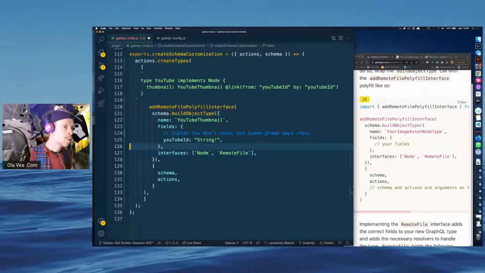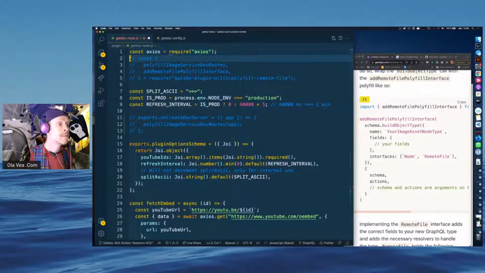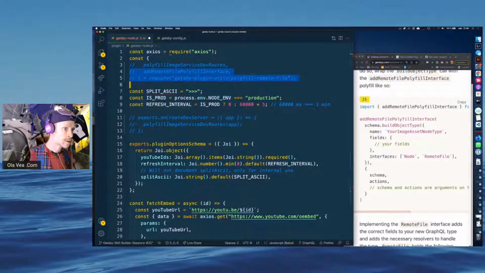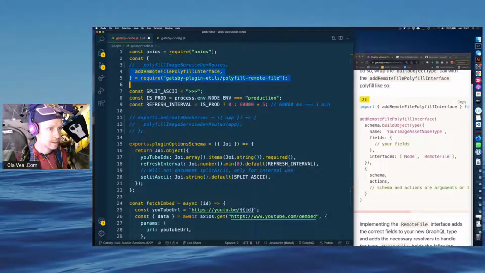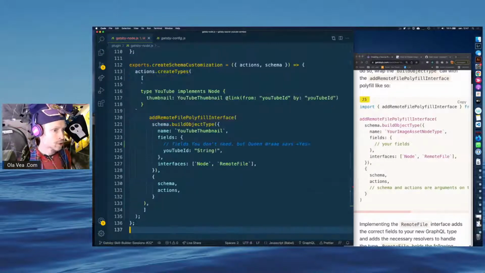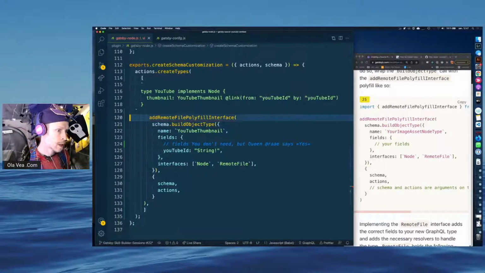And where does add remote polyfill interface come from? As you can see here in the docs, you must import them. And I do that up here. Add remote polyfill interface. Like that. Save. Now it should be cool. It's still not cool. I'm still doing something wrong here.